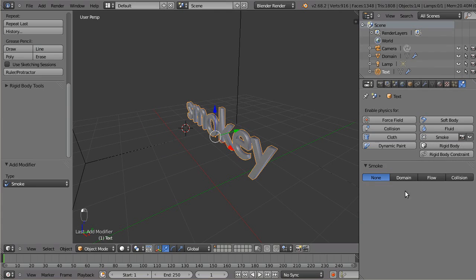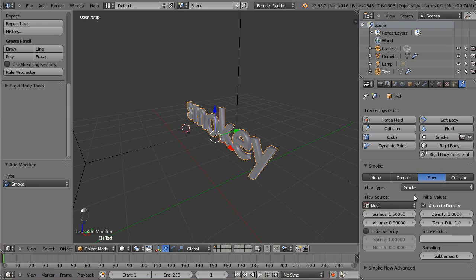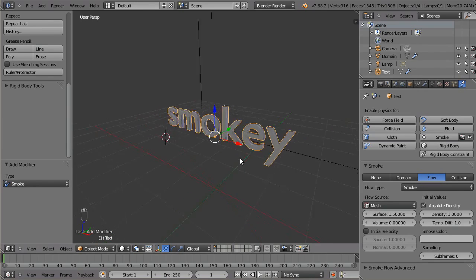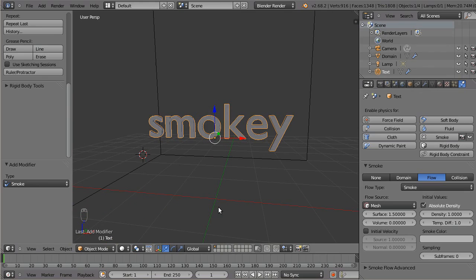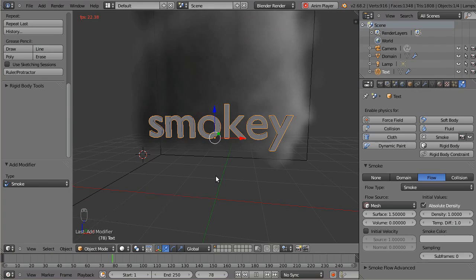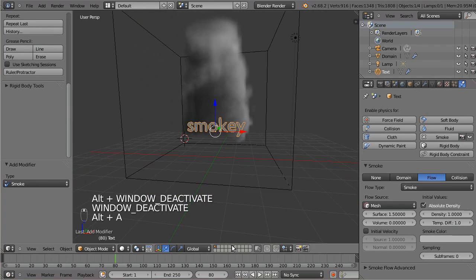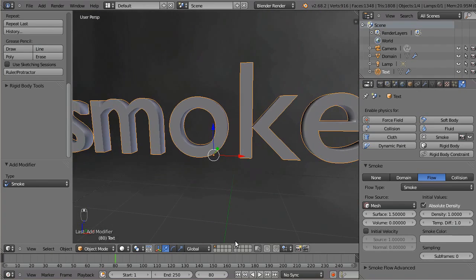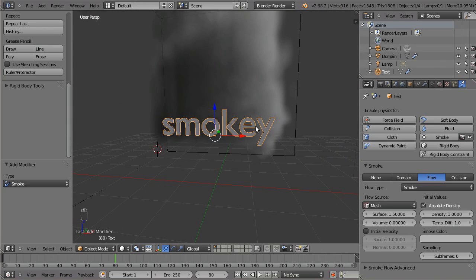Let's try. Click on smoke and select flow, because this flow is actually the smoke source. So now the source is set to mesh, and if we press Alt-A, we can see what happens. As you can see, we have a lot of smoke, but it doesn't really look like the logo. What I want to do is, I don't want to render the logo at all. I just want to render the smoke with the shape of the logo.